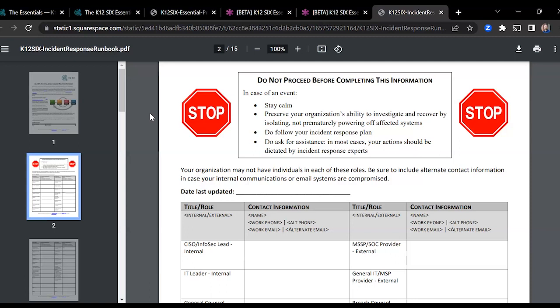This resource is designed to be printed, marked up, and distributed. You may not be able to rely on your IT resources during an incident. Your customized copy of the K12SIX Essential Cyber Incident Response Runbook should be practiced regularly via tabletop exercises and updated periodically as circumstances change. When your organization is ready, it can serve as the basis for a full cyber incident response plan, ideally integrated into other organizational emergency operations and disaster recovery plans.